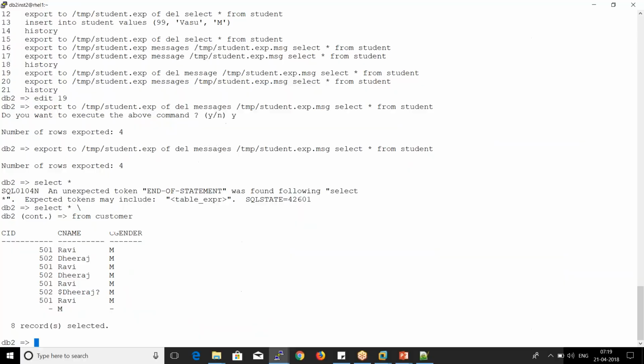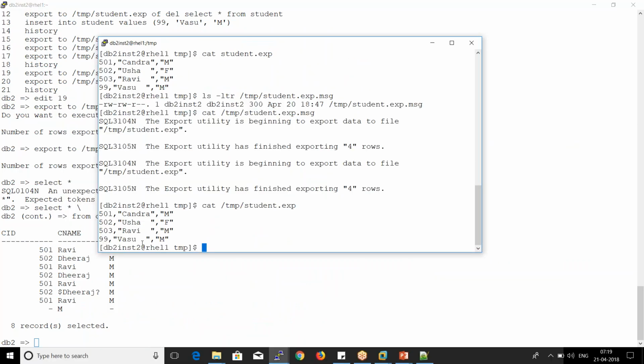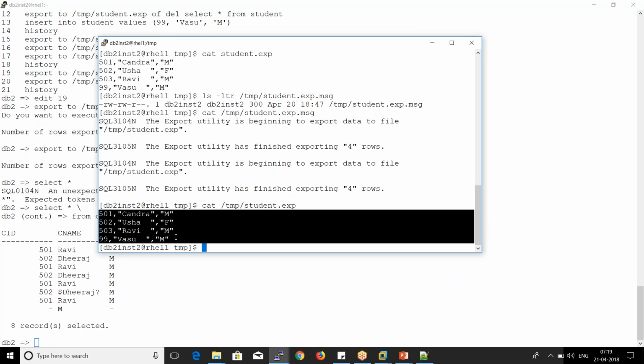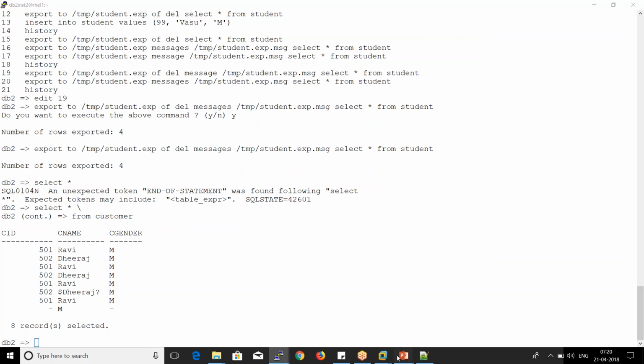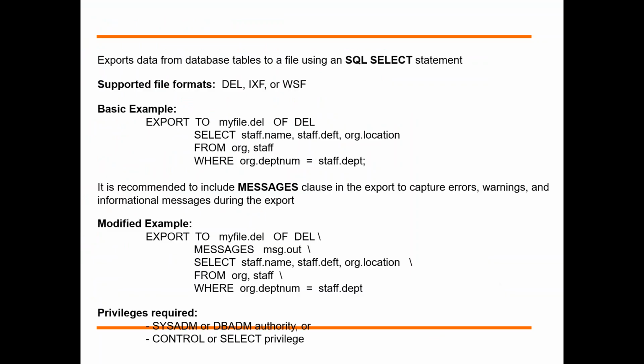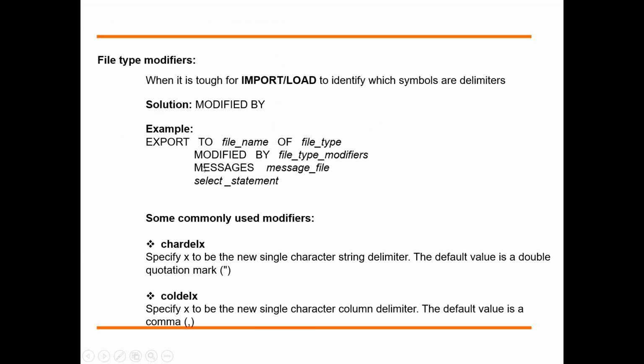In export, what we have looked at is the delimiter. By default, it's picking up a comma. Look at the delimiter it is using for storing character data. I haven't specified the export command to use these as delimiters, but it picked them by default. What if I want to change these default delimiters? That's where we use these extra flags, called modified by.